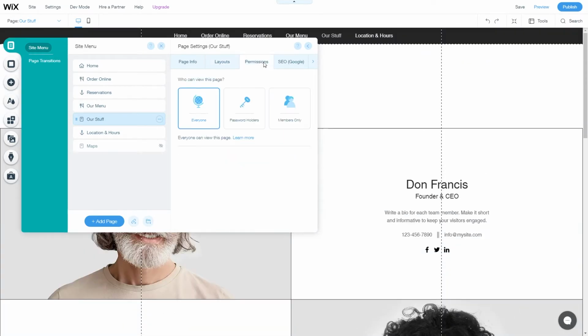The Permissions section offers us great features. We have 3 options as Everyone, Password Holders, and Members Only. Members Only allows us to make our page visible to paid or free members only. For example, if you're selling an ebook, you can make that page visible only to your paid subscribers. In this way, you can provide a better service to your subscribers.